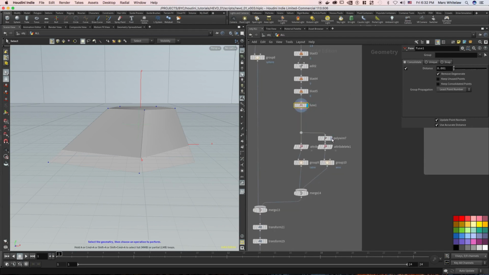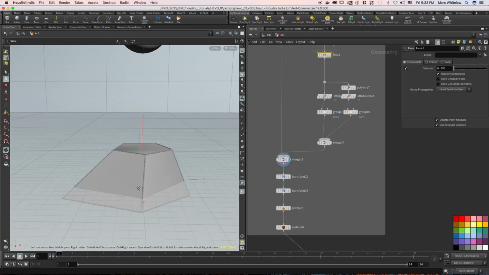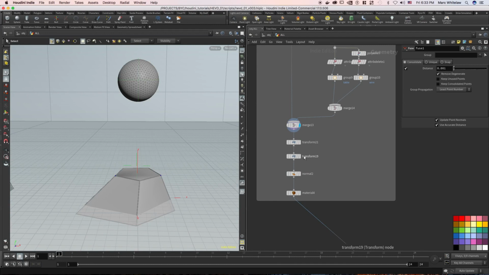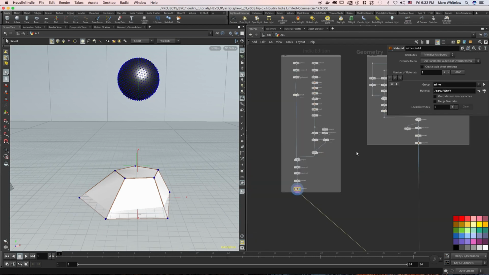Then we took a polywire node, and we just deleted the UV so we didn't get any errors down here, and then we grouped it with the wire and the table. These get merged, and then merged with our sphere, which is up top here. And then we just did a couple of transforms, made sure that it had decent normals, and then we apply our material down here. So that's our little table and sphere.